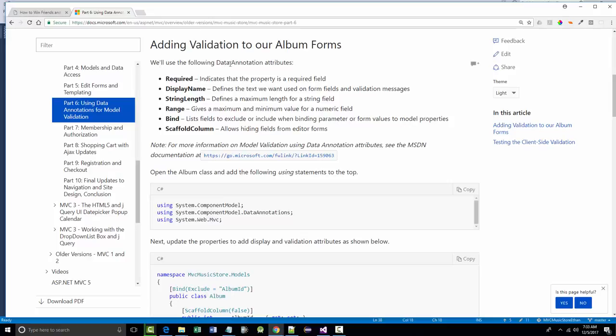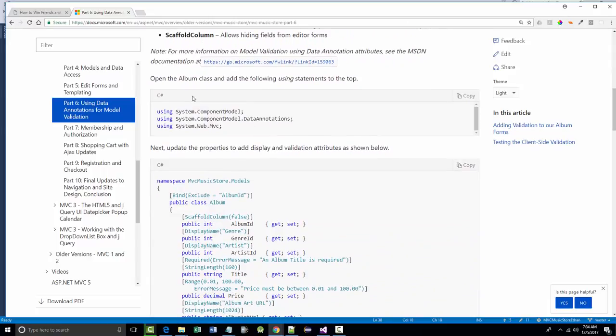We'll use the following data annotation attributes. Required, if a field indeed is required. Display name, to define the text we want on form fields and validation messages. String length, to give us a maximum length for a string field. Range, to give us a minimum and maximum for a number field. Bind, to list the fields to exclude or include when binding parameter or form values to model properties. Scaffold column, to allow us to hide things. So we are to go in, open up our model class, and add the following using statements to the top.